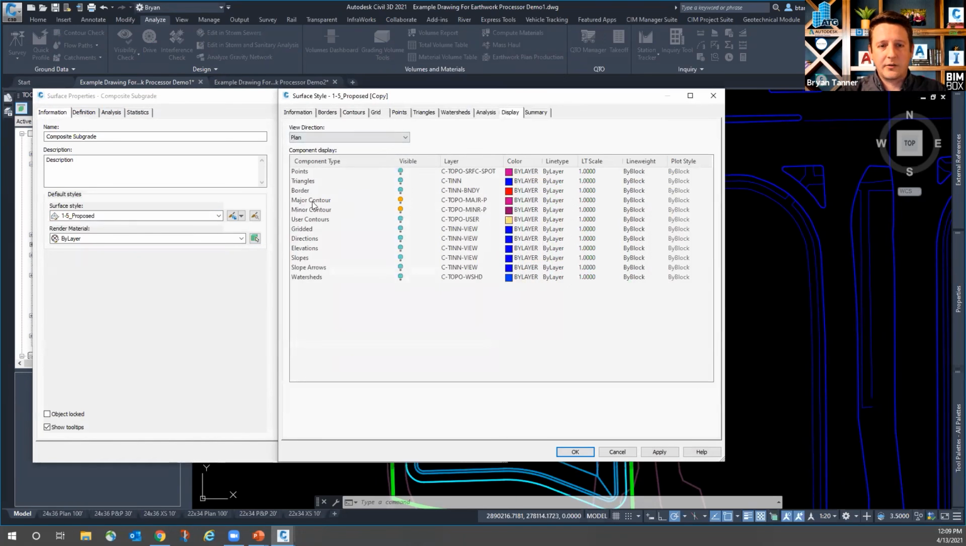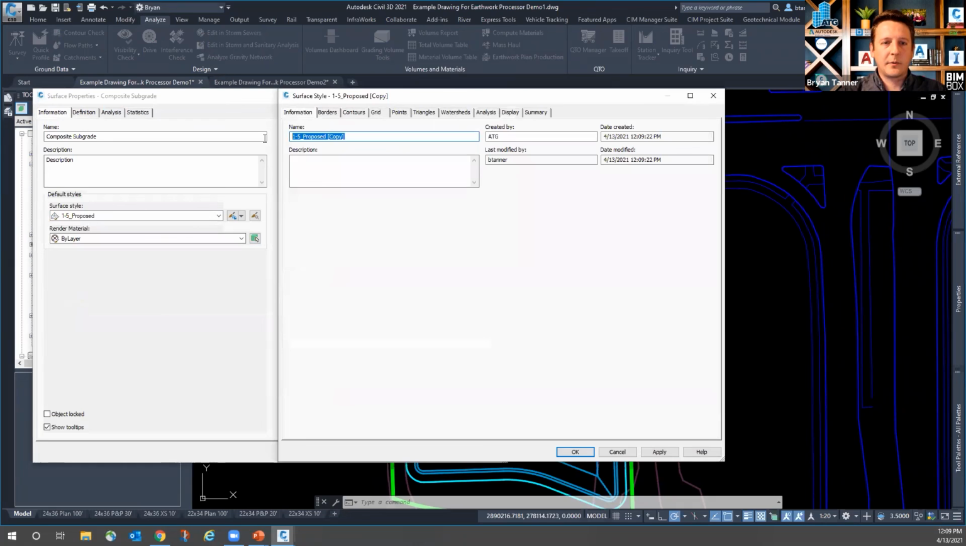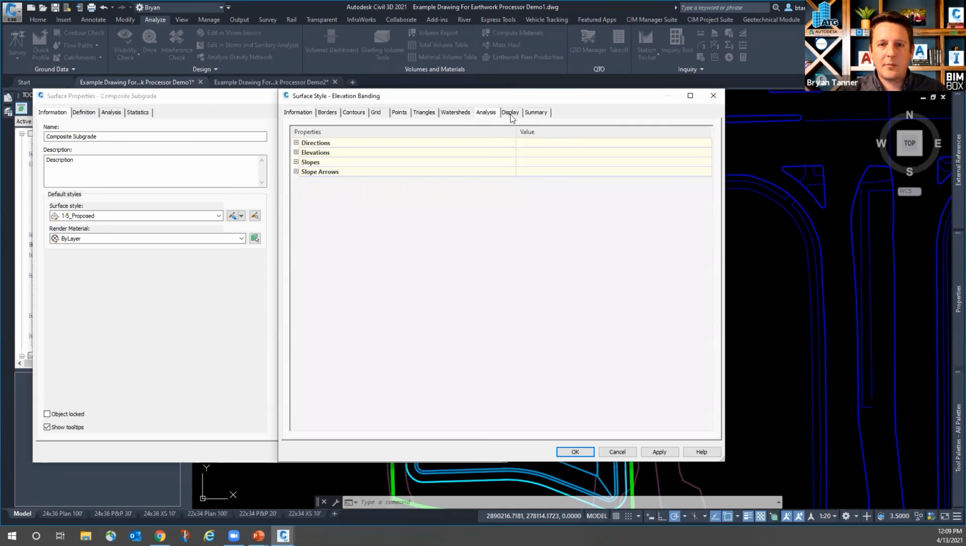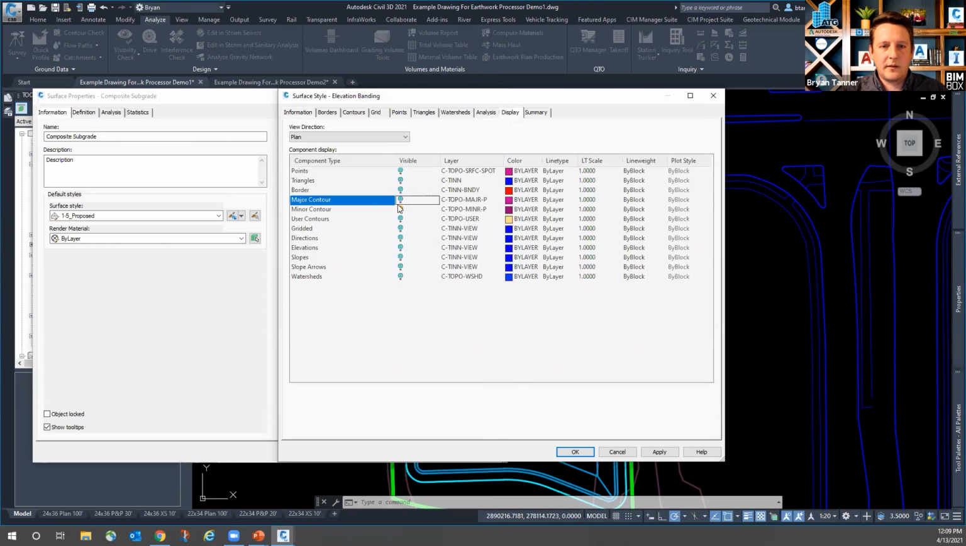I'm basically going to ignore the settings of that 1 in 5. I'm going to change the name of it to elevation banding or elevation analysis, however you want to define that specifically. And there's really only 2 tabs that I need to concern myself with when working with a volume surface and an elevation comparison. It's the analysis tab and the display tab. I don't need to see the major or minor contours. I can choose to, certainly, but I'm not concerning myself with it right now. I want to see the elevation analysis.